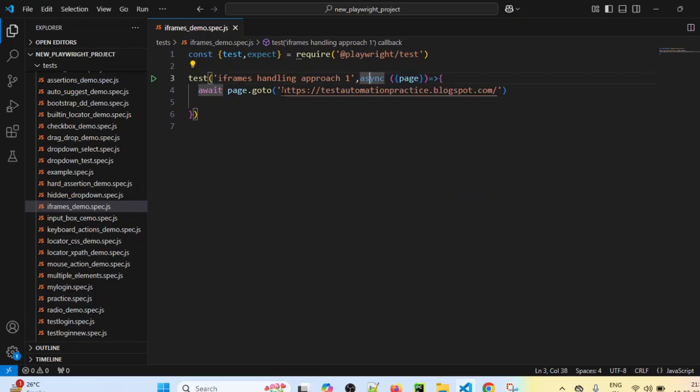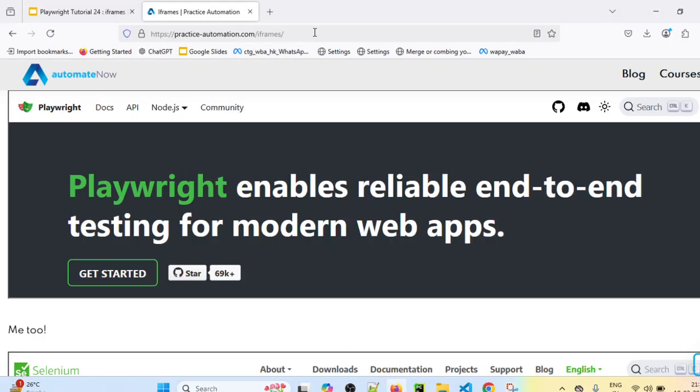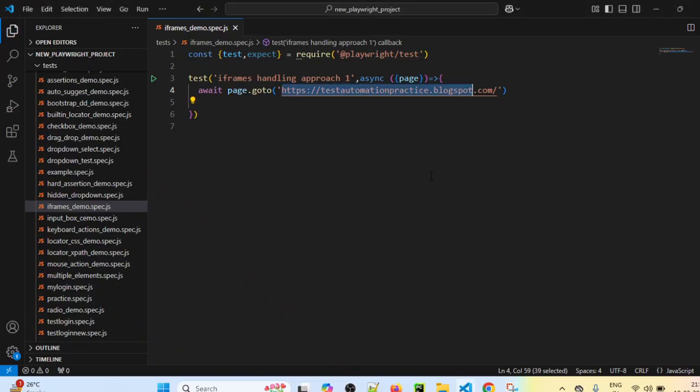And then we are opening this web page. This is the same web page which is opened here. Let me just copy this URL. So we want to open this web page, so I am just copying that here. It will launch and open this web page. After opening this web page, what is the next action we want to do? There are two approaches by which we can interact with elements which are present inside the iframe. So let me show you the first approach by using frame locator.